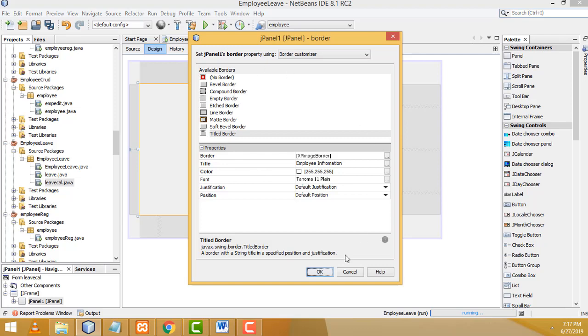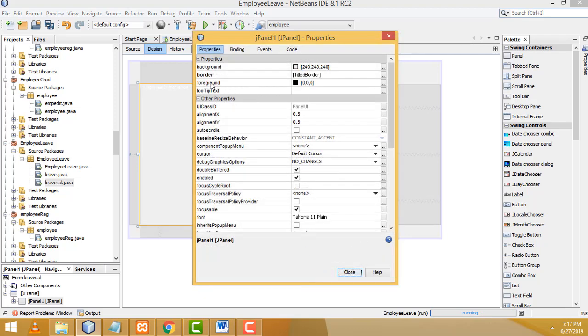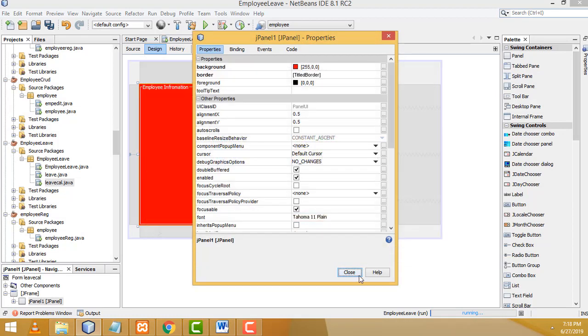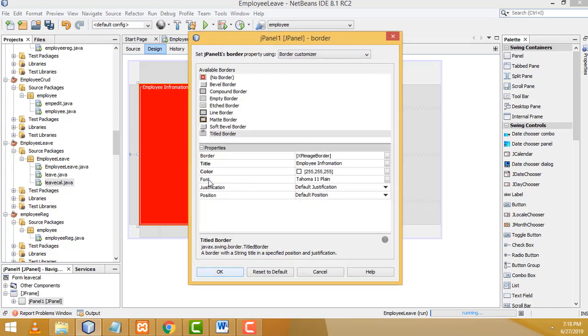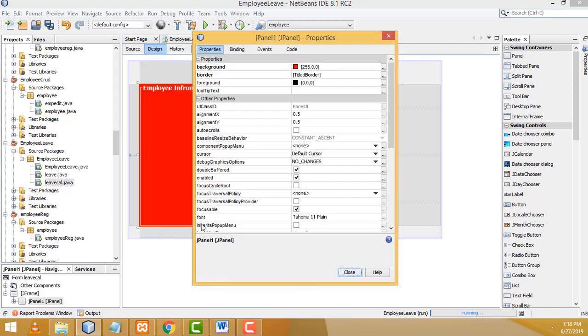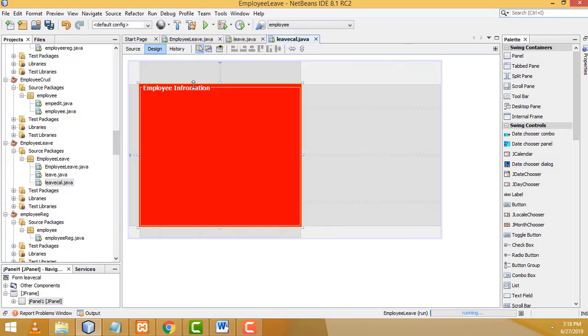After that, I am going to change the panel color to red. Click OK. Now I need to make this font a little bit bigger, so go again to the border. Here font, we have to choose bold, 14. Click OK. Click OK. Here your text has been changed.